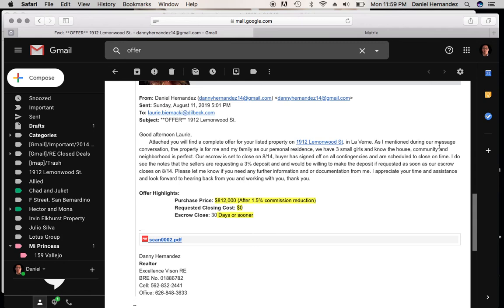So as I mentioned during our message conversation, the property is for me and my family. Our escrow, letting you know when our escrow was closing. We had all contingencies signed off, and ideally, I was willing to give a 3% deposit on the property because actually that's what they were asking. So again, you guys can read through that.